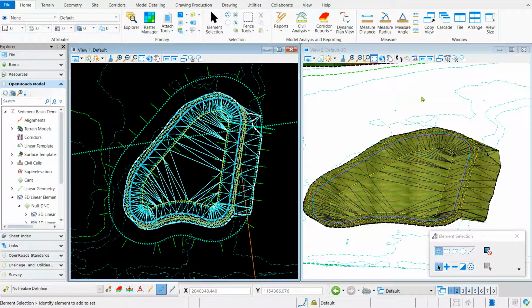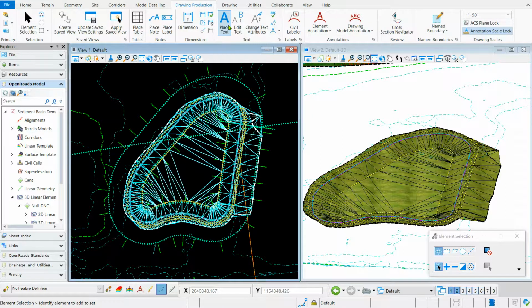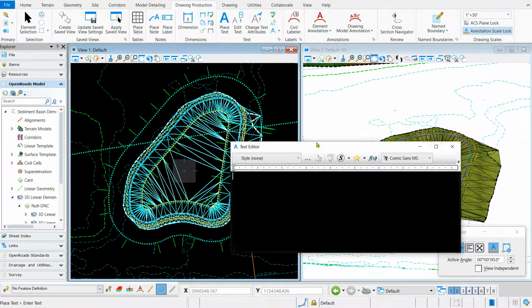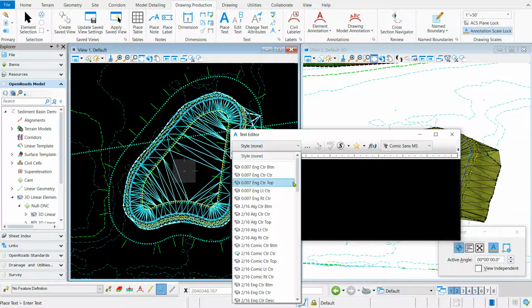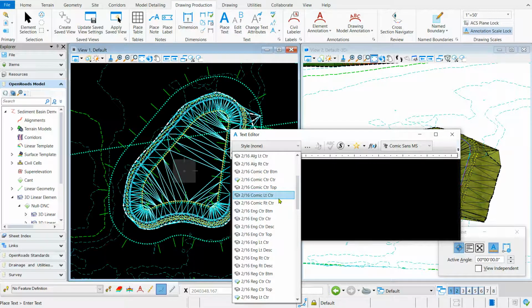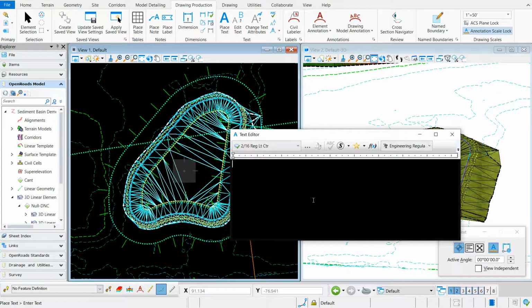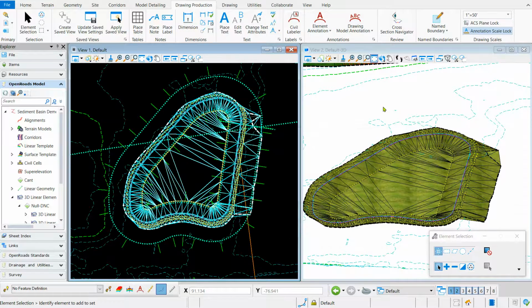Lastly, we want to look at the cut and fill volumes that it will take to create the pond. First thing I want to do is go to Place Text. Now I just want to come in here and simply select a text style and just close the window.